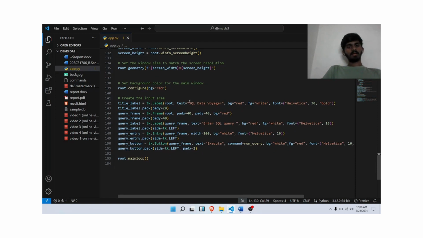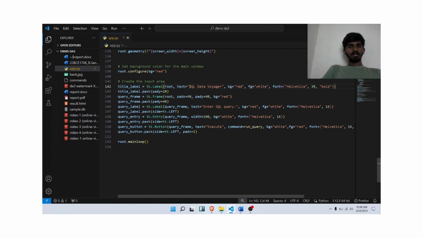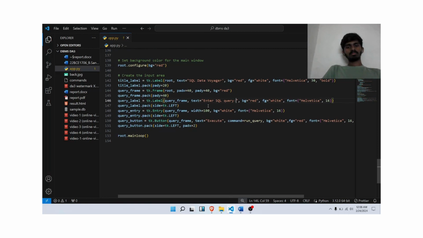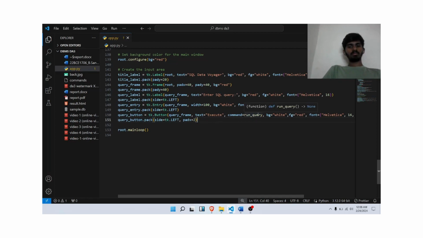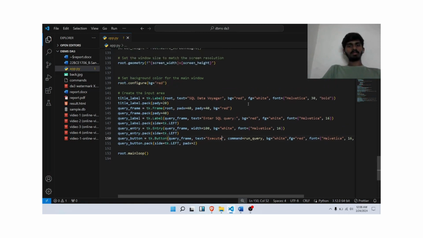Next, we'll be adding a text field on the top middle displaying SQL Data Voyager. Next, to take the input, we'll create a label "Enter SQL query" and an input field for that SQL query. Next, we need to create a button, which is an execute button, which triggers run query on the click. When we click on this execute button, run query will be executed.